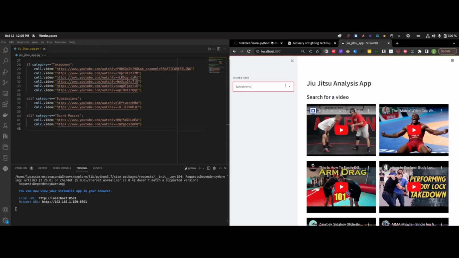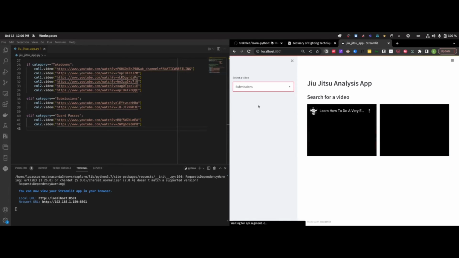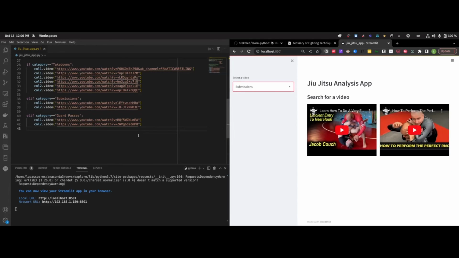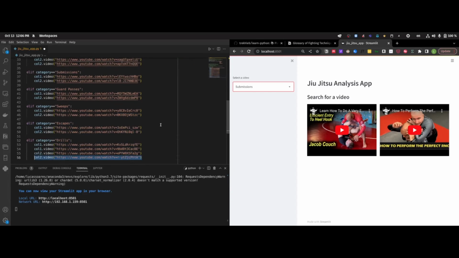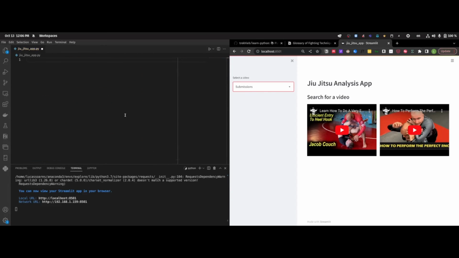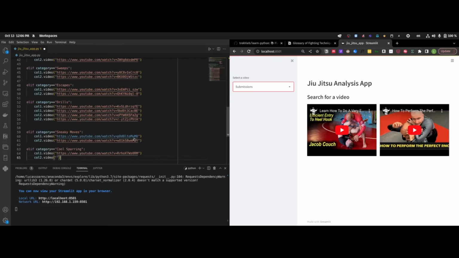Now if I click on takedowns, I see all these videos, I see all the text for the videos of takedowns. In the future, I might add some GIFs to kind of like have a short intro to these videos instead of having the actual full-on YouTube video here. But that's for the future. And now for submissions, and we're gonna do that for guard passes and the other topics that we added. So sweeps, escapes, drills, and some cool sparring sessions.